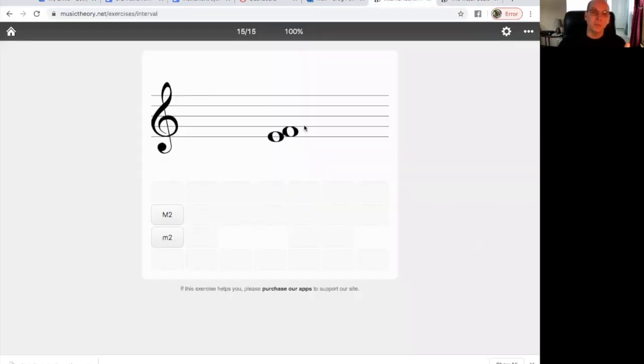Since it's a half step, we would call that a minor second. And it plays that minor second, and minor seconds have a lot of tension in them. If you watch a lot of scary movies, you'll hear a lot of minor seconds being used. It's a scary sound. It cries for resolution.